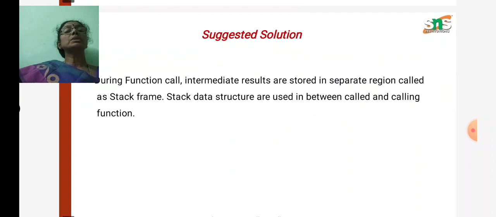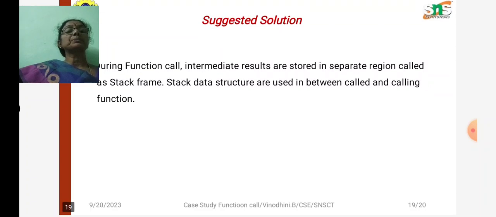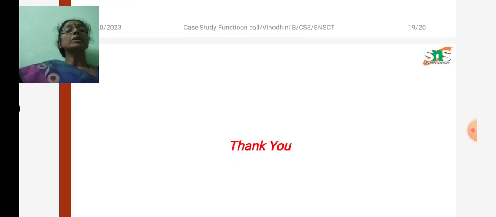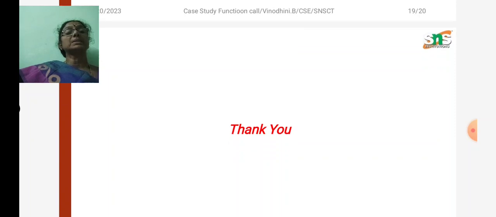So this is the solution for the factorial problem. Using the function call, the intermediate results are stored in a separate region called the stack frame. The stack data structure is used in between the called and calling function. So this is the solution for that problem statement: how the intermediate results are stored and what data structure is used. I hope you understand how a function call is executed based upon the stack data structure. Thank you.